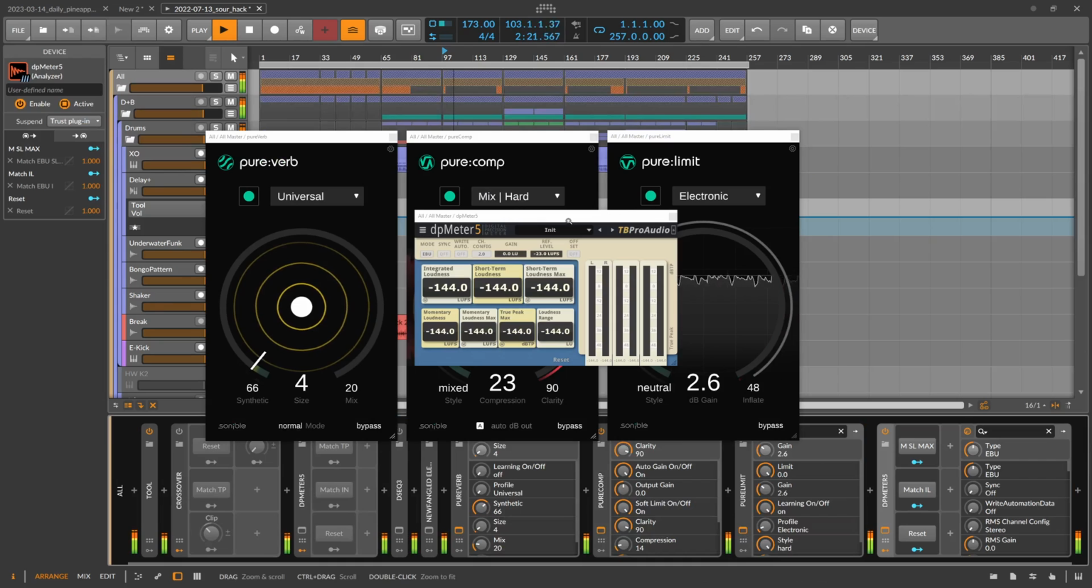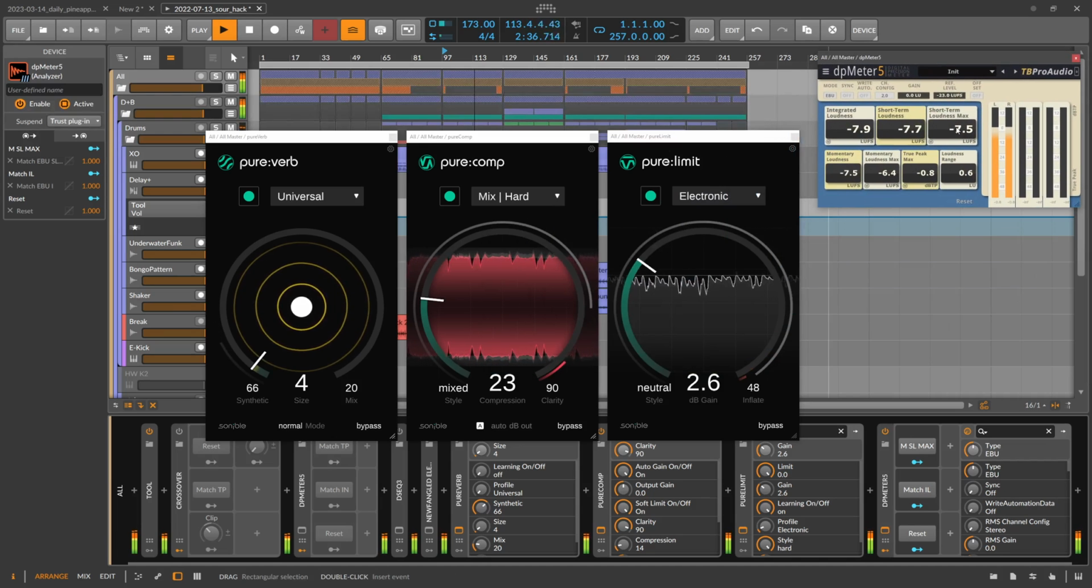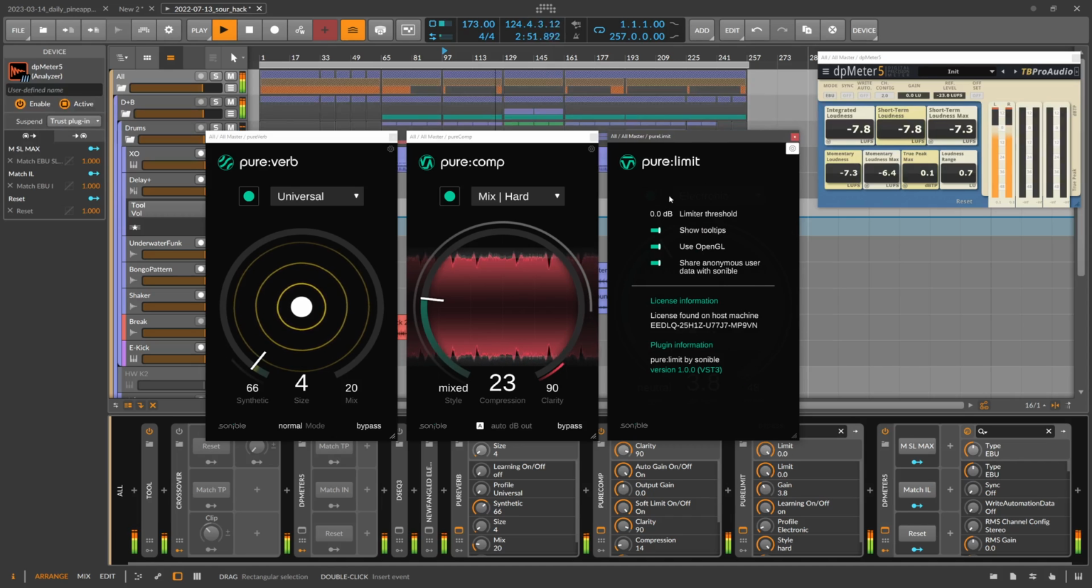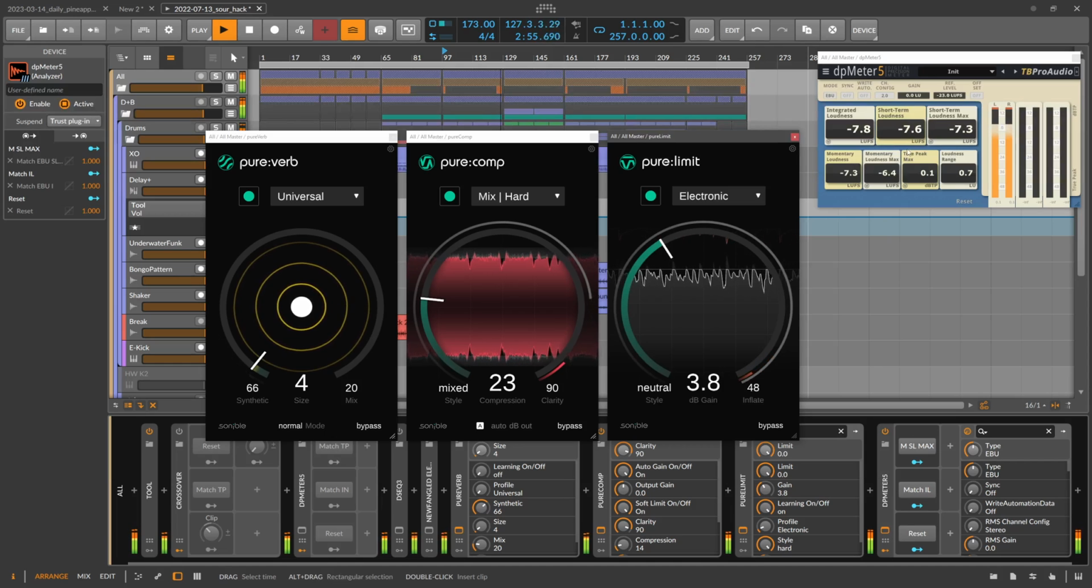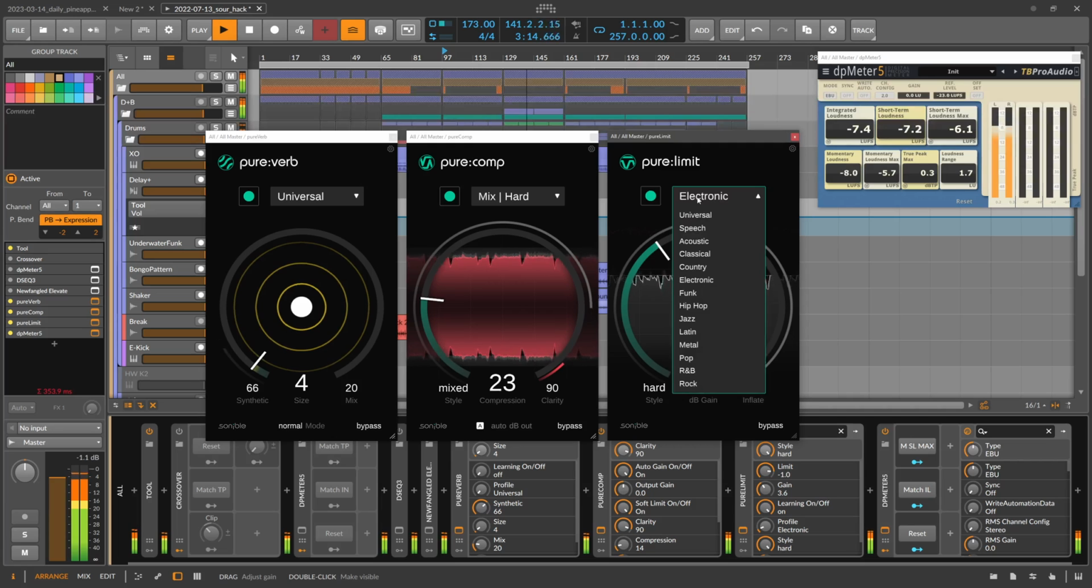Let's use the dB meter here. So we have a short-term loudness max of minus 7.5, which is pretty loud. We go to 1 dB. Universal.